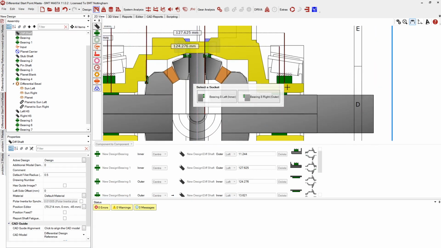And you'll notice when I connect an axial clearance bearing directly to a shaft, it gives me the option to select which side is being connected. So it makes it even clearer for us. So I'll say right hand side for that one.